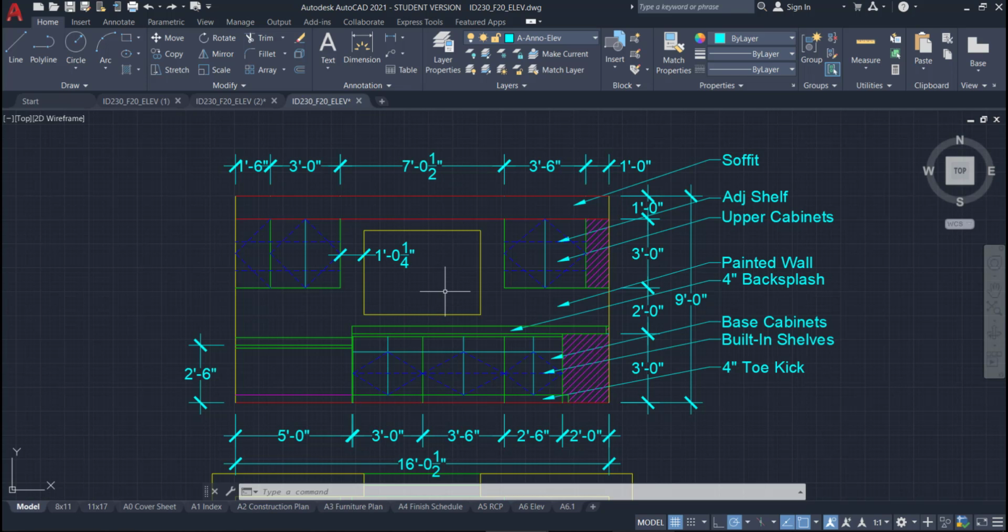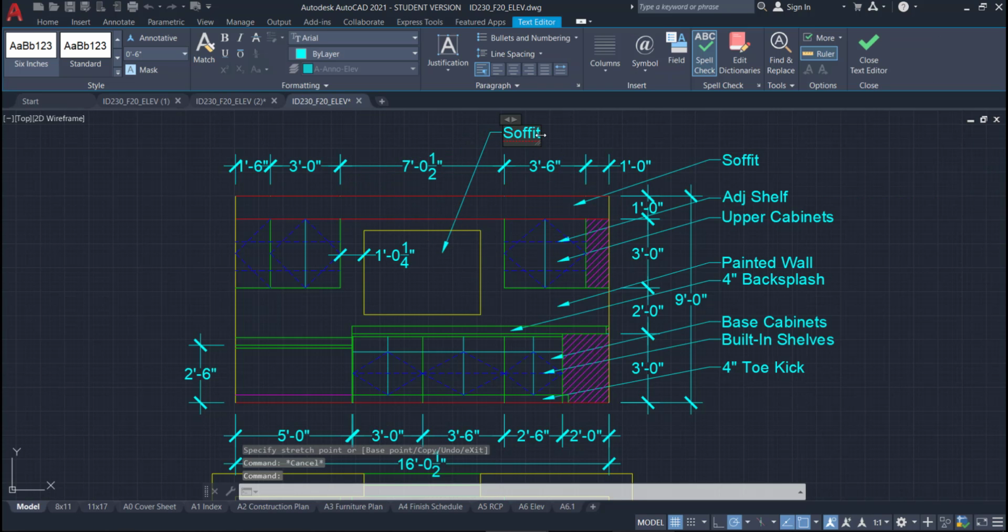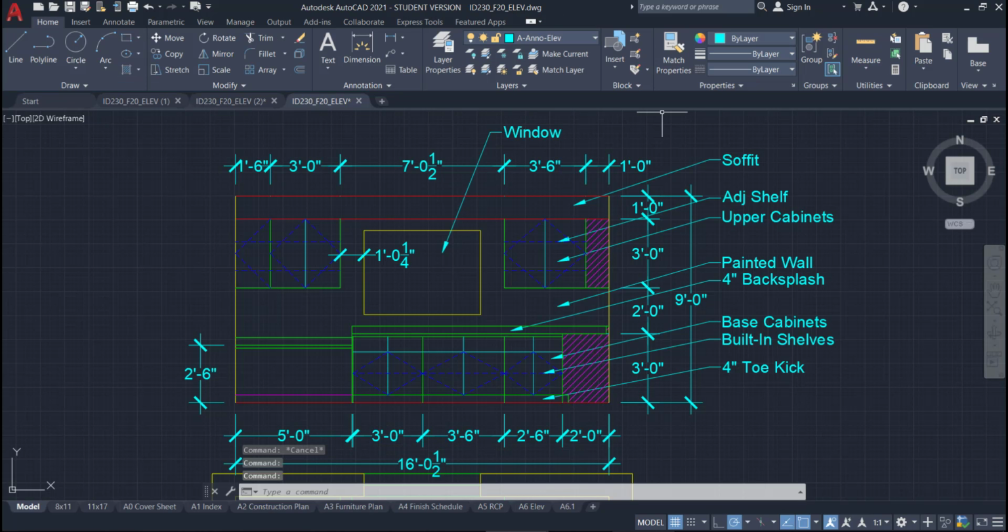Now this window is smack dab in the middle, so that makes it a little hard to call out because I would be going over a lot of the elevation no matter what. So in this one instance, it's okay to place a call out above and point below. And if you want to give the dimensions of the window, you can, but I'm just going to call out window.